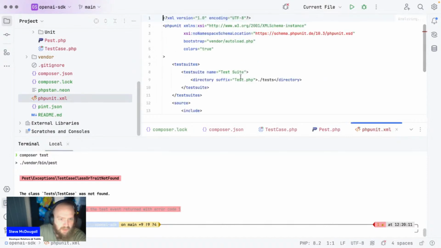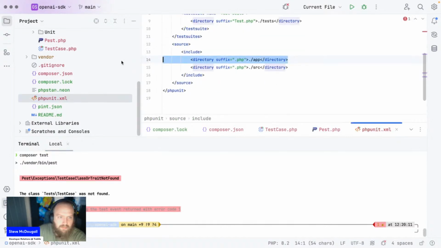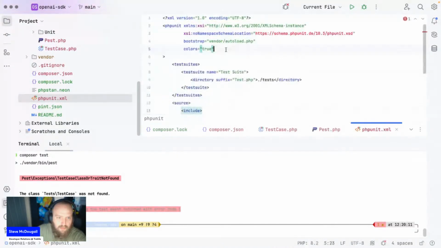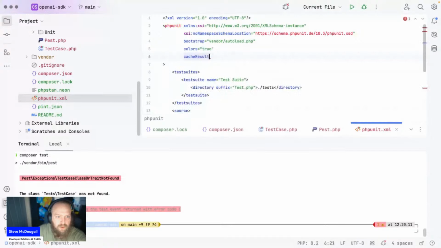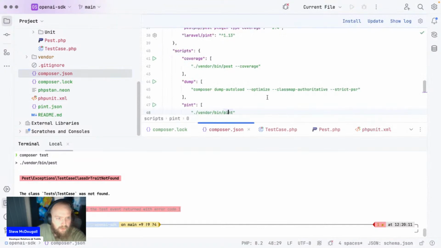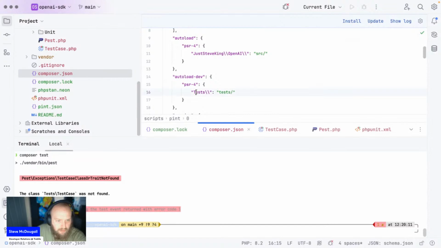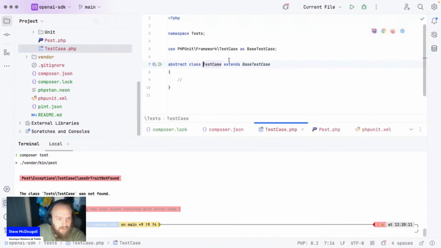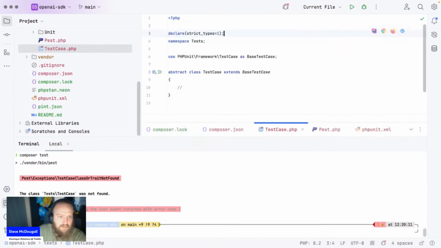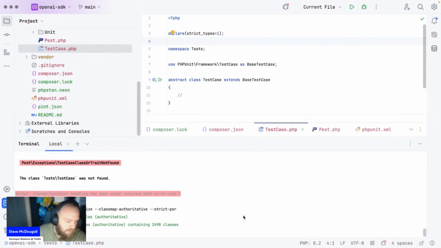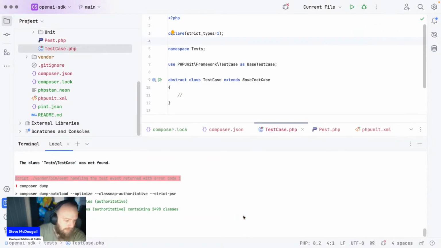Okay. Test. Let's just drop that. Cache result is false. Composer, we got all of this set up, and autoload tests, namespace tests. Composer dump quickly and composer tests.